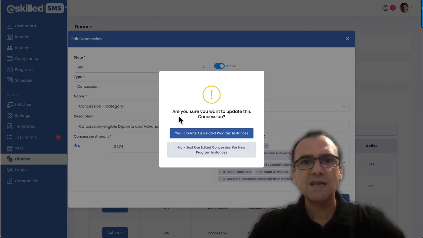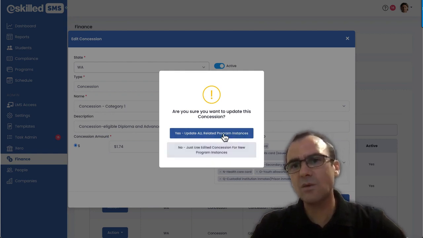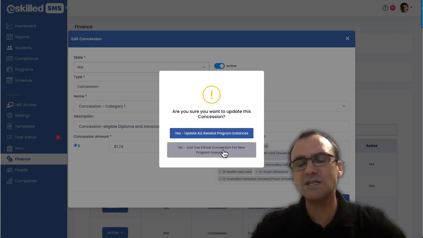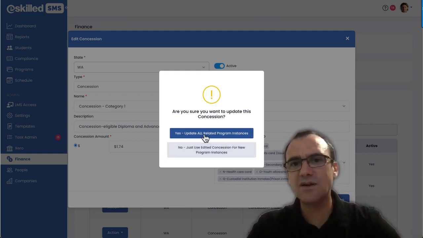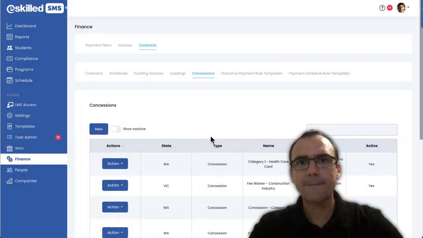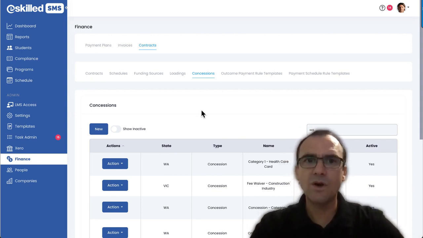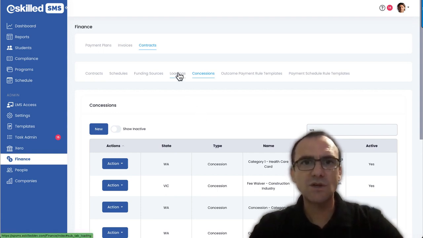Now, what this is saying is, are you sure you want to update this concession? Yes, update all related program instances. No, just use edited concession for now for new program instances. In this scenario, I want this change to go across all program instances, so I'm going to select yes. If I only wanted this change to impact new programs that I'm creating, I would select the second option, which is no. In this scenario, I want to update all existing program instances. So that's going to make that new concession rate available on all my existing and new program instances. So the next thing I'm going to do is go to loadings.